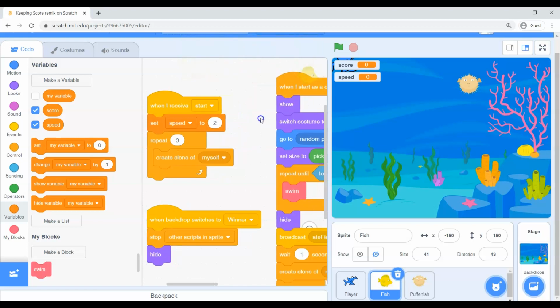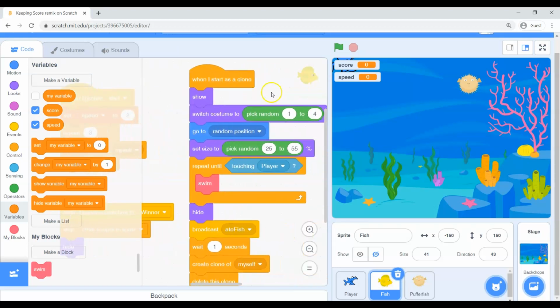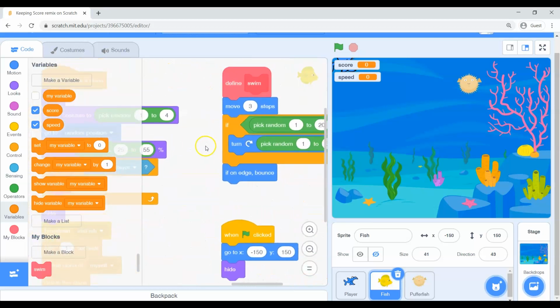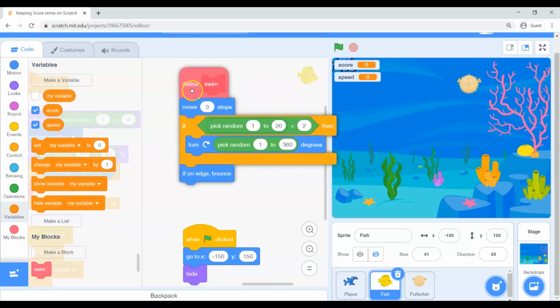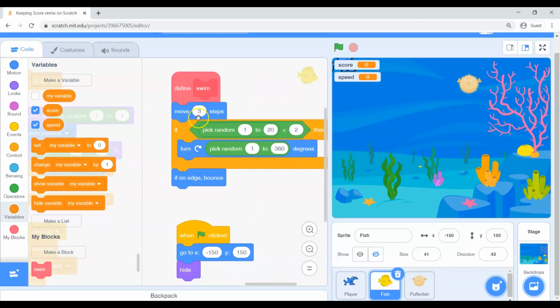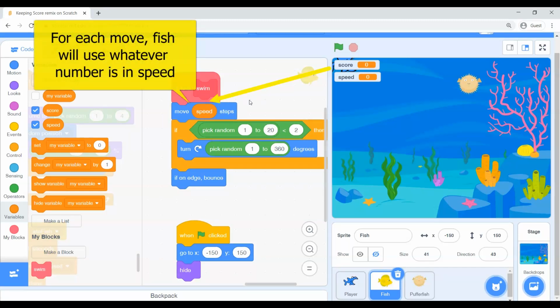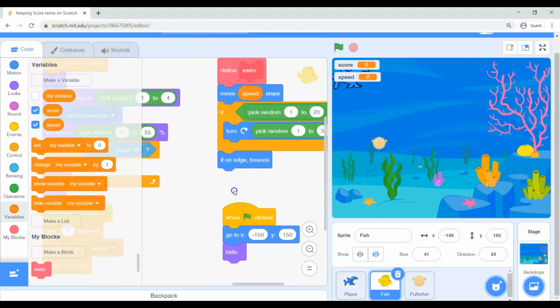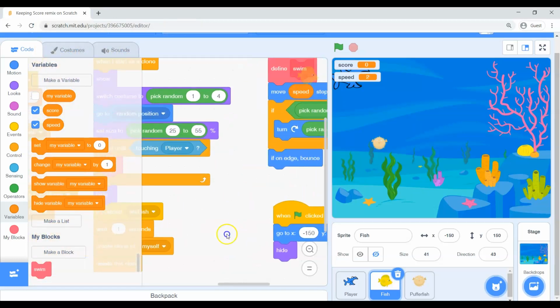Go on a trip with me. I'm going to scroll over to the right. Keep scrolling till you find what it means for them to swim. So every time they swim, they take 3 steps. Here's where things get interesting. I'm going to pick up this speed, and I'm going to put it right there where that 3 was. But if you want to be super fancy, take a trip with me.